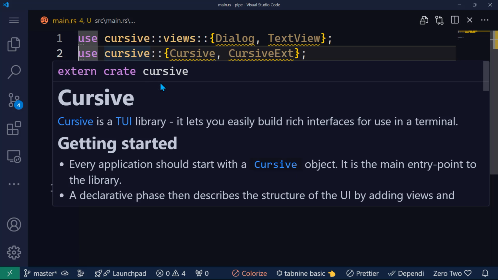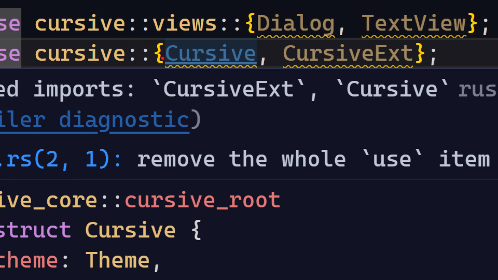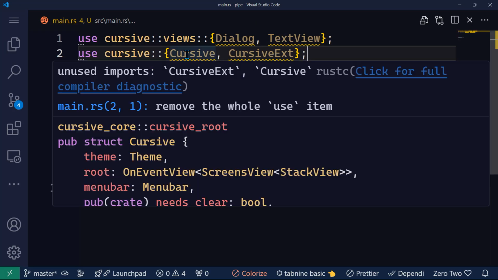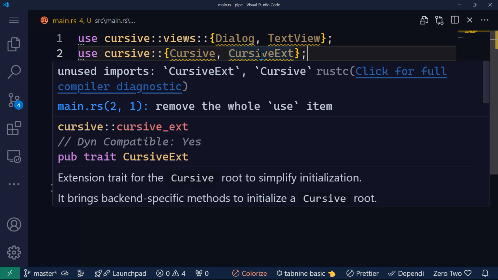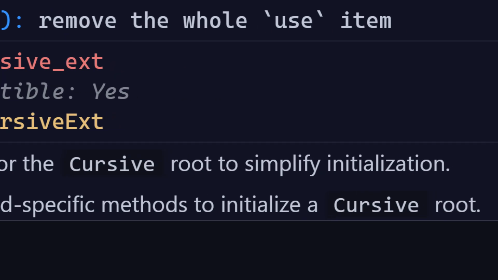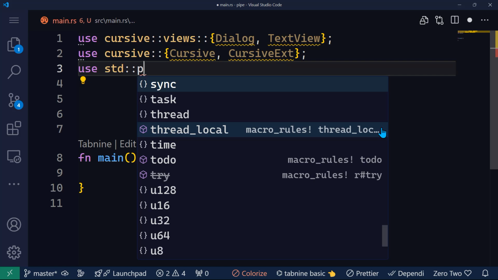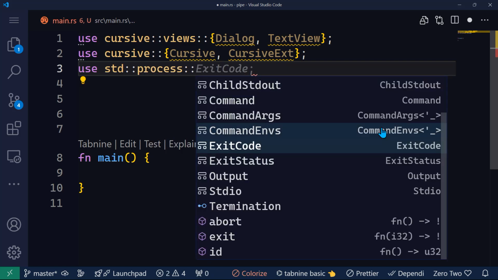A crate is like a package, guys. So you're importing the package, and from the package you want different classes, for example, or structs. So you have here the Cursive with the capital C. This is a struct, a class, which is very analogous to classes in Python or prototypes in JavaScript. And also we have a trait here, and it tells you that it's an extension trait for the Cursive root to simplify initialization.